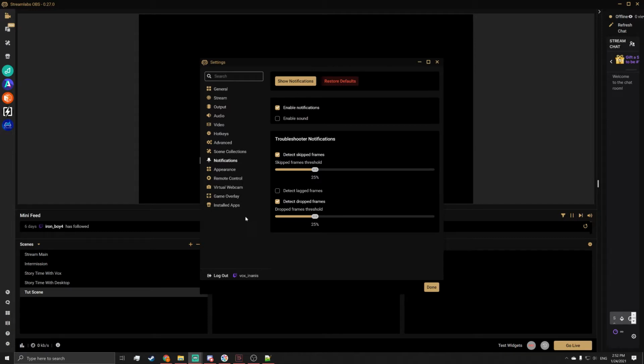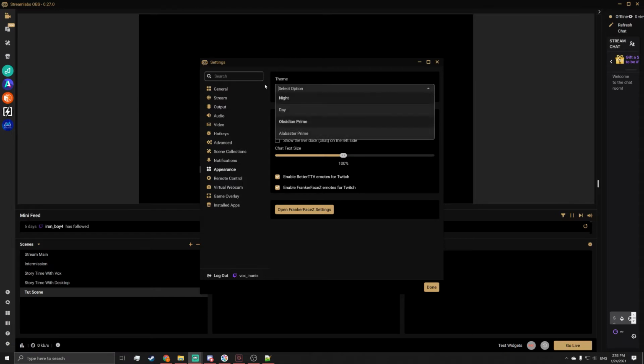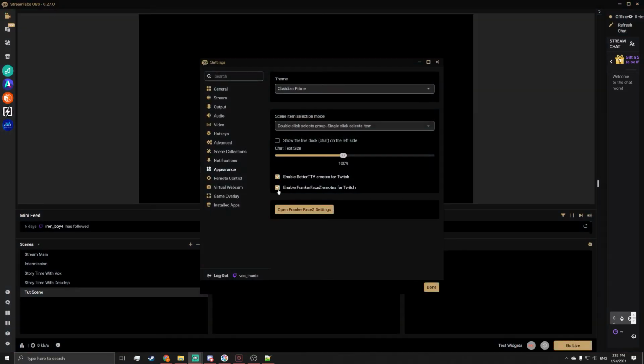Notifications are nice, but not necessary. You can turn them off, enable sound, or disable sound, or you could just simply ignore this. It's not that important to you. Your appearance is simply your own personal taste. Your theme is going to be something that you're going to personalize for yourself, your own taste. You're going to start with night, and it's cool, and it's calm. However, I simply prefer Obsidian Prime. It just looks a lot more sleek and easy to use for me.